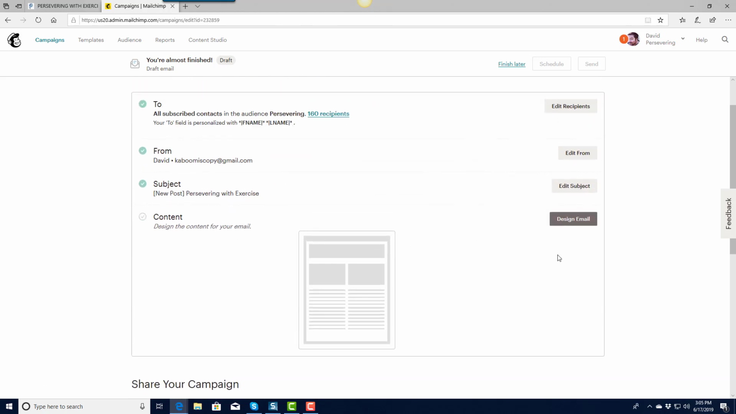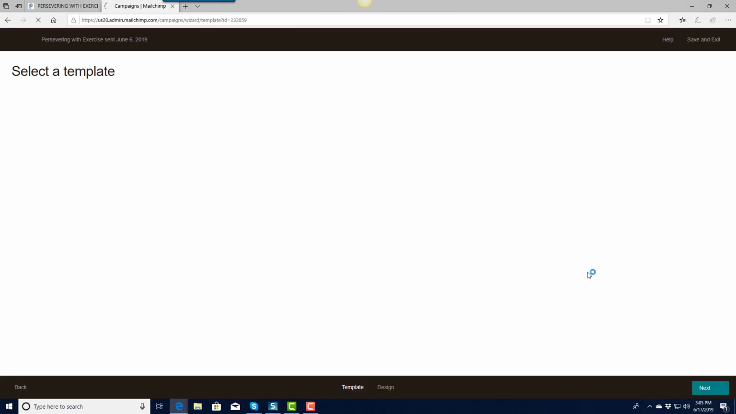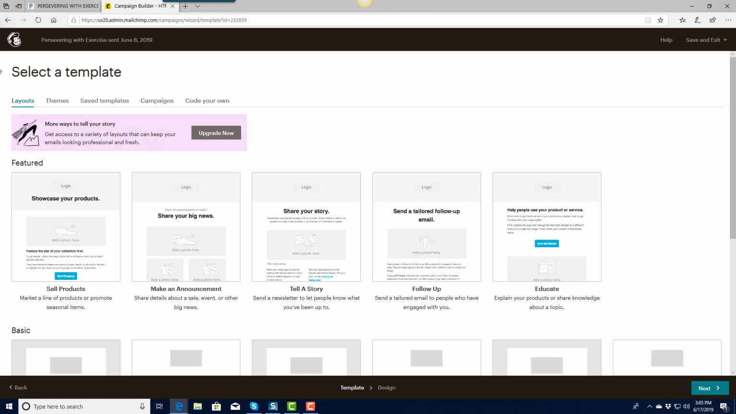Now this is where you design your email, where you write it. So you want to click Design Email here. Now you're given some different templates to use. If you set up a template that you want to use consistently, you can save it, and then you'll go to your Save Templates. This account is so new that there are no saved templates in this account, but in my own MailChimp account, I do have a few saved templates in there that I use.